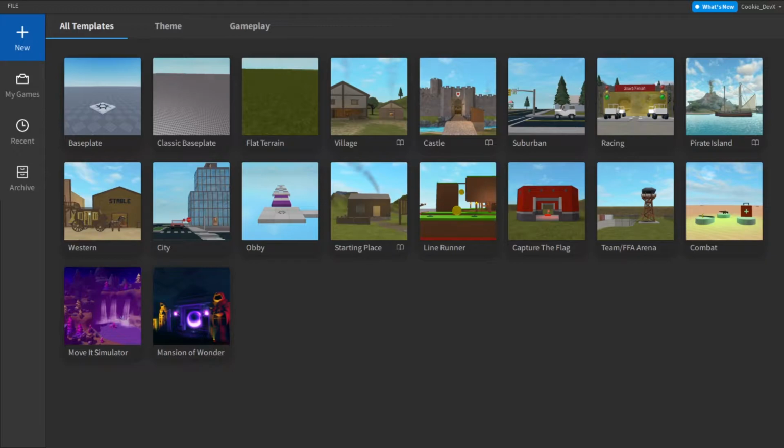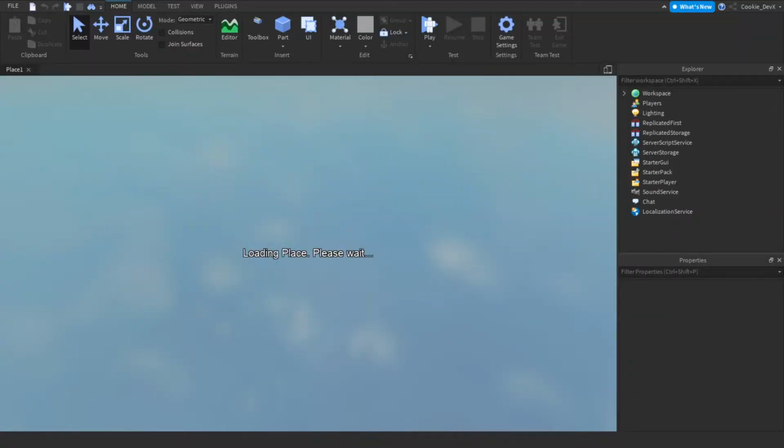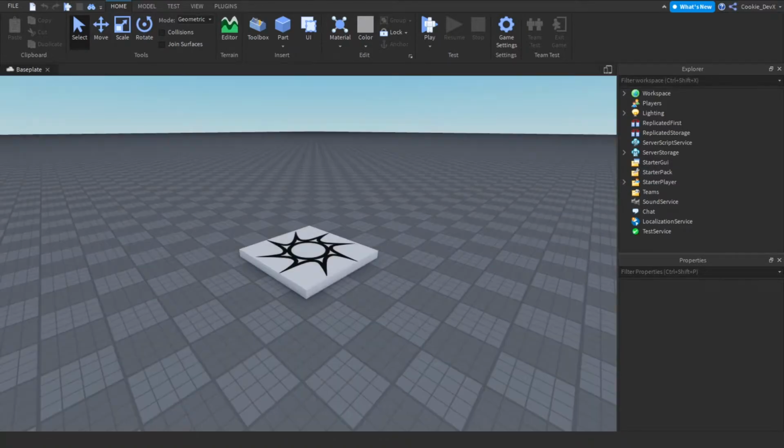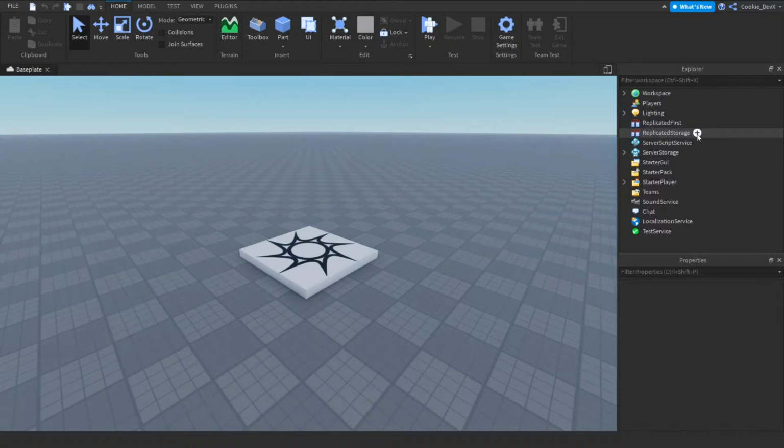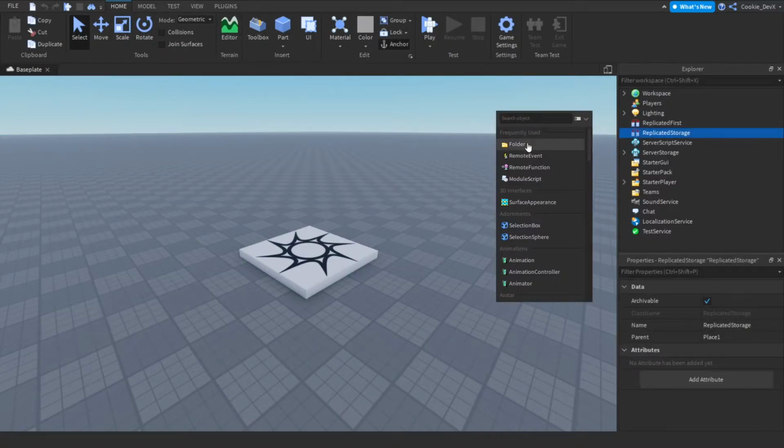Okay, welcome to Roblox Studio. We're going to start off by clicking on the base plate icon. And we're going to start off, as usual, by organizing our Explorer. So to organize our Explorer, we're going to start by using a few folders. So we're going to head over to the ReplicatedStorage directory. We're going to click on the plus symbol, and then we're going to add a folder.